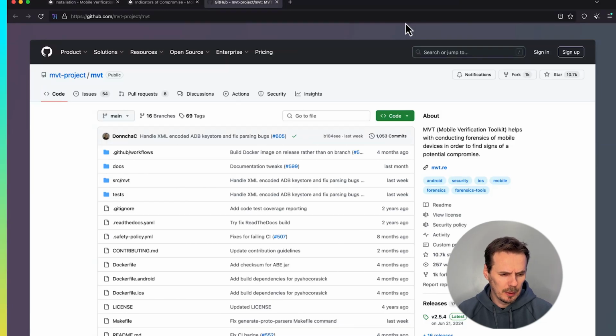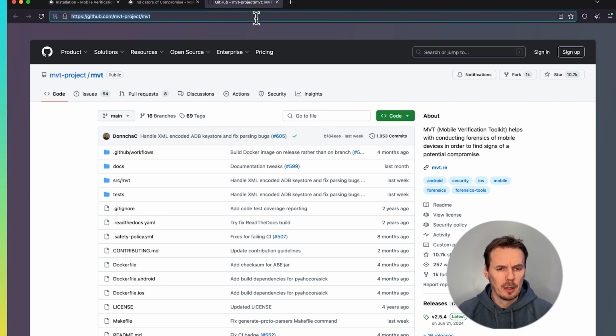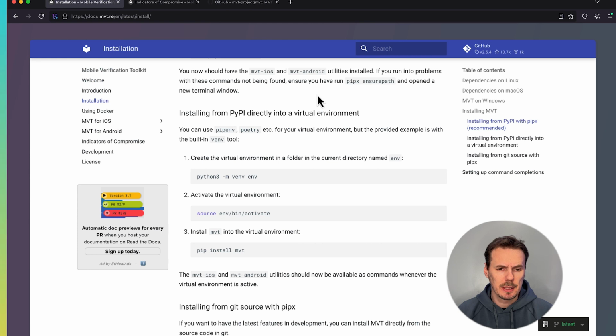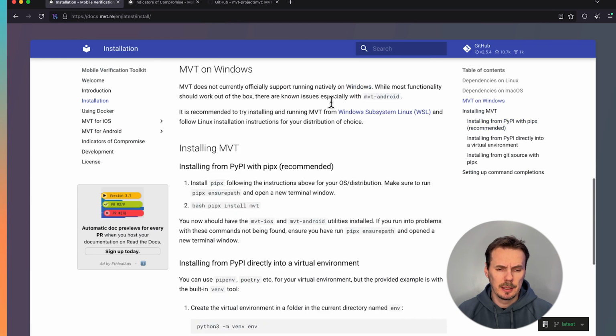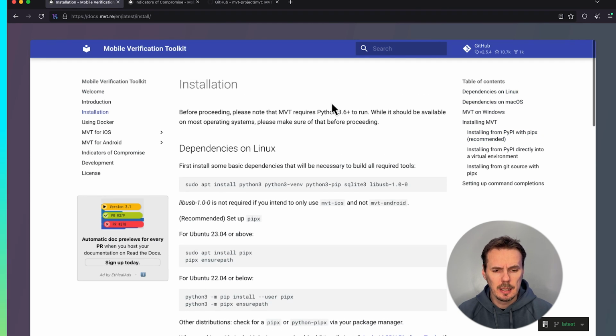Okay. Before we can start scanning, we need to set up MVT on your computer. One of the ways to do so is just to find the project on GitHub. I will leave the link under this video, or you can also use their website. The name is mvt.re, and you're interested in this installation section here.